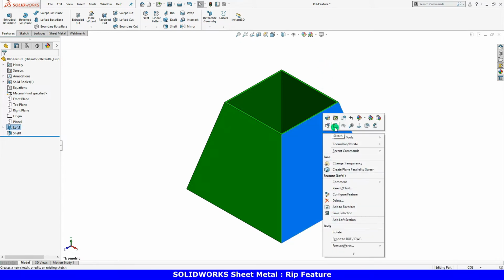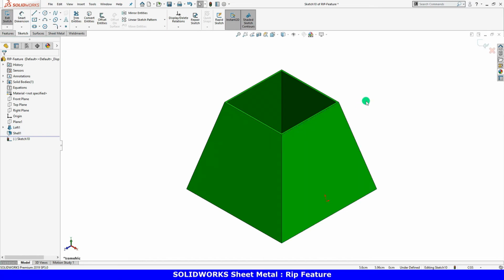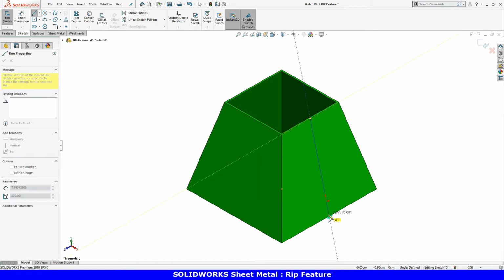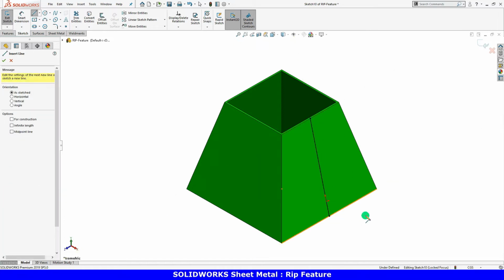I'll create a sketch. On the angled face, I'll sketch a line. So I'll exit the sketch.